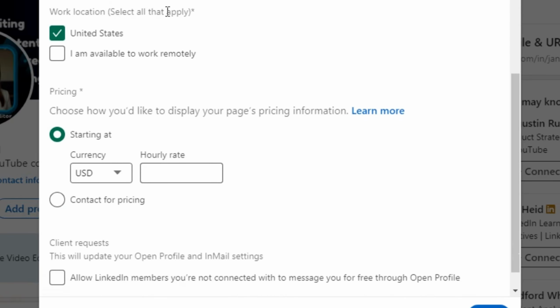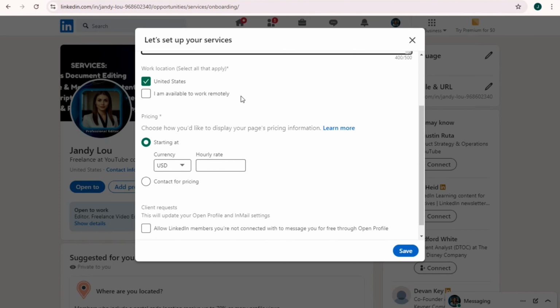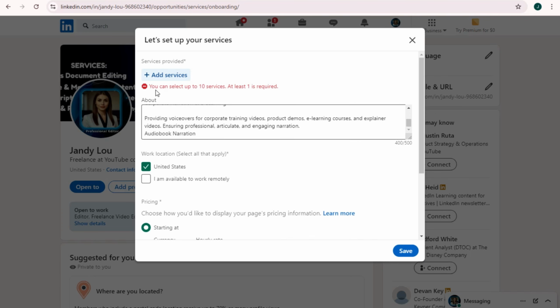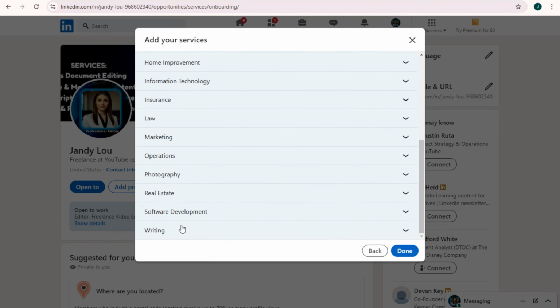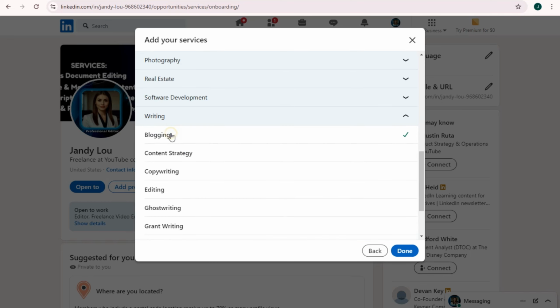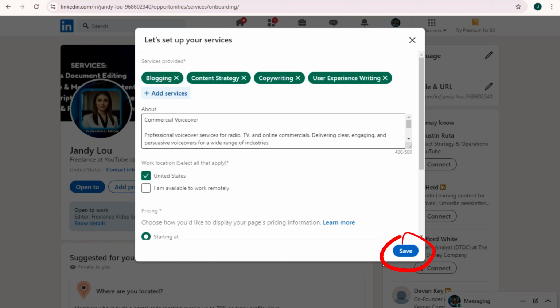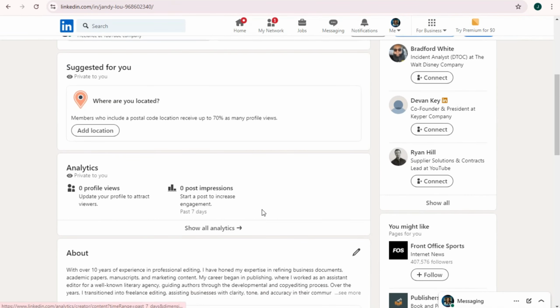Now I can tap this, work location. I am available to work remotely, or you can, don't tap that one. And then starting at, you can add here your currency, the rate, hourly rate to be exact. Okay, and then after that, you can scroll down here and then tap save. Okay, so make sure you have added something here, up to 10 services. Okay, so at least one. So let me select something here, writing. For example, I'm also good at blogging, or I'm also good at translation or something like that. So you can add it all and then tap save.